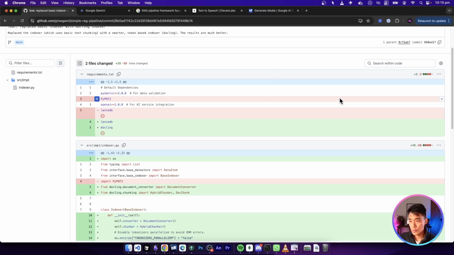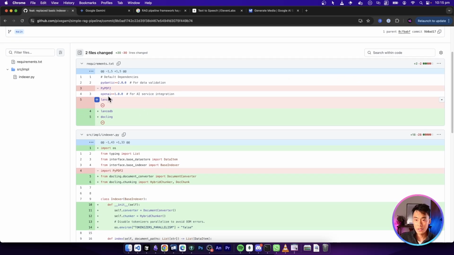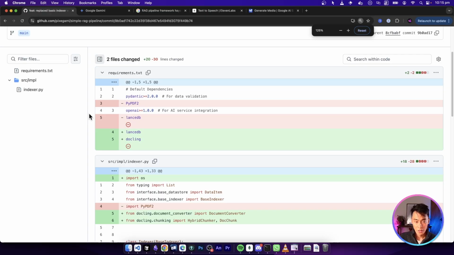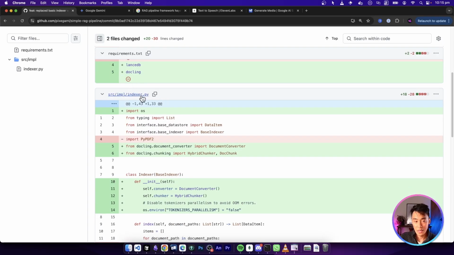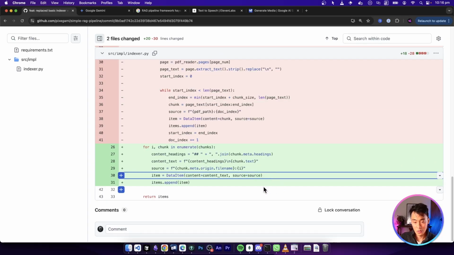Now, I'm going to go to GitHub and show you the commit that made this change. So you can see in this commit, let me just zoom in. First of all, we removed PyPDF. We don't need that anymore. And we've replaced the dependency with docling. And this is in our requirements.txt file up here. And then we made changes to the indexer file itself as well. So you could take a look.